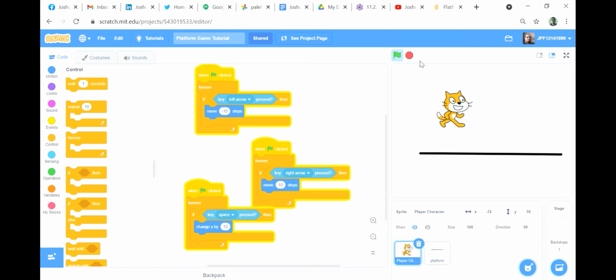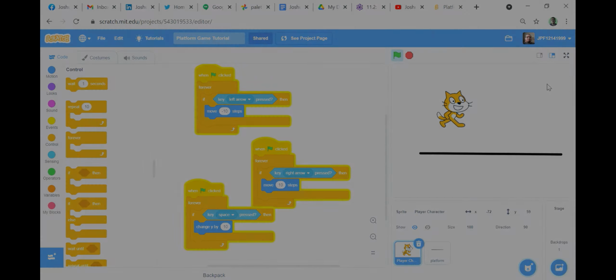However, the motion is not realistic to what we would see in something like Super Mario Bros. As for example, the character does not fall back toward the ground, but rather hovers when you jump, which I will show how to fix in next week's tutorial on platforming.